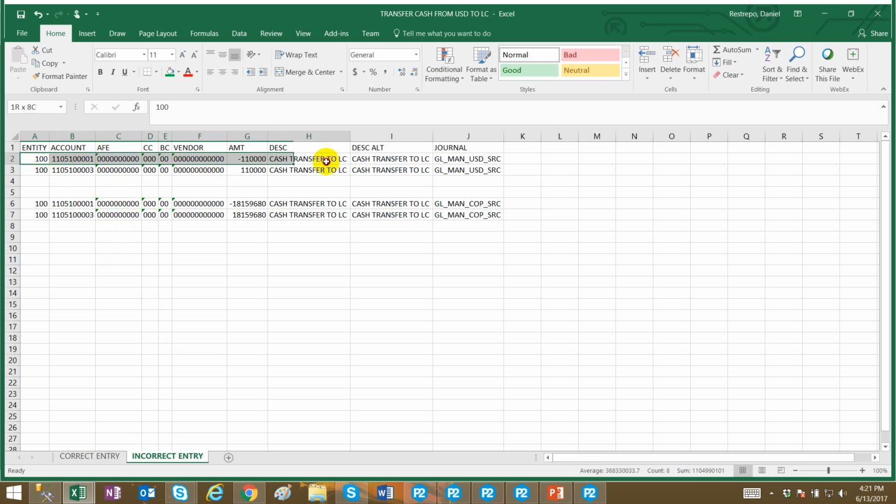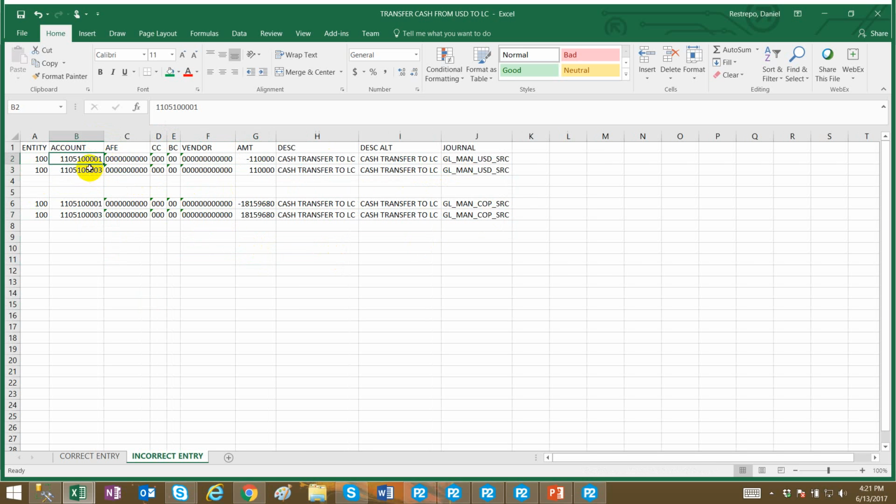So here I have two entries, one in US dollar and one in local currency. And what we're doing is we're moving cash from this account, which is a US dollar denominated account, into this account, which is a local currency denominated account. So sometimes what I've seen some customers do is they get a US dollar source journal, they move the dollars, say in this case $110,000, from the USD denominated account into the local currency denominated account.